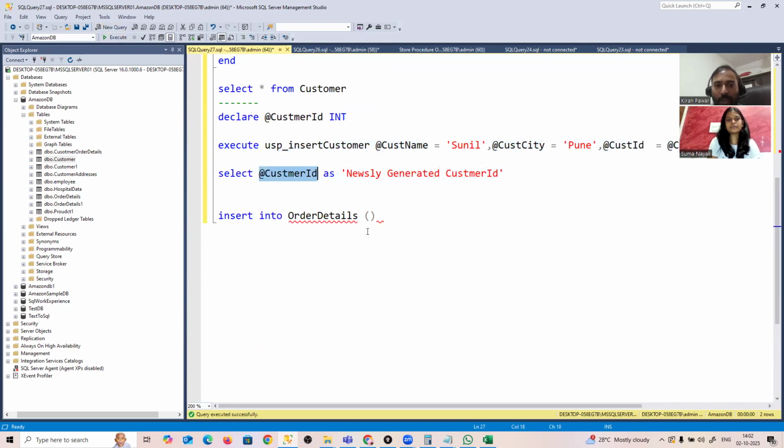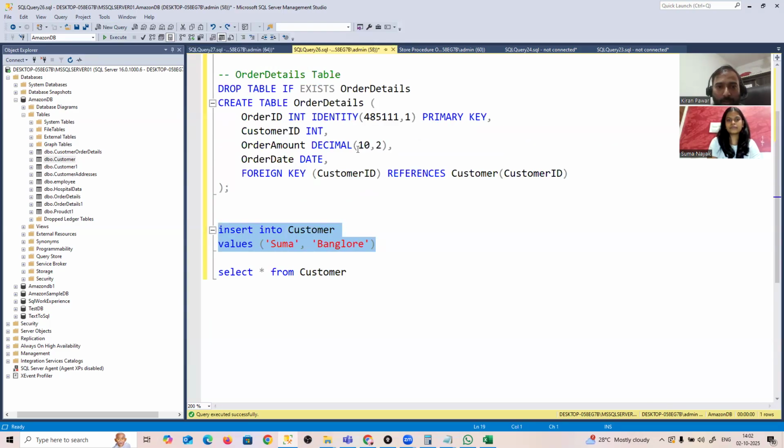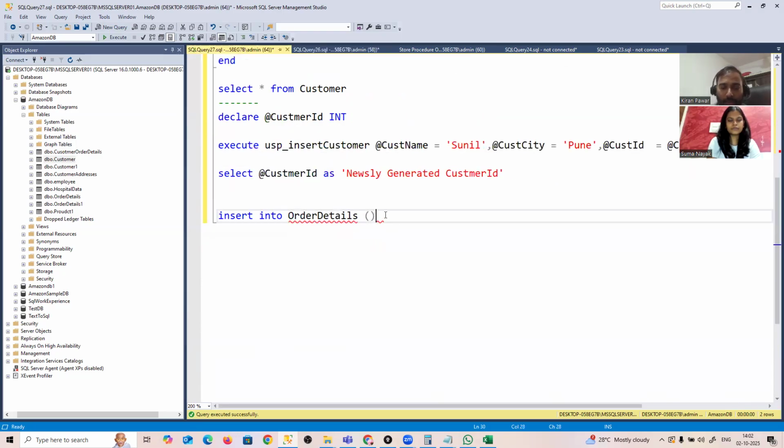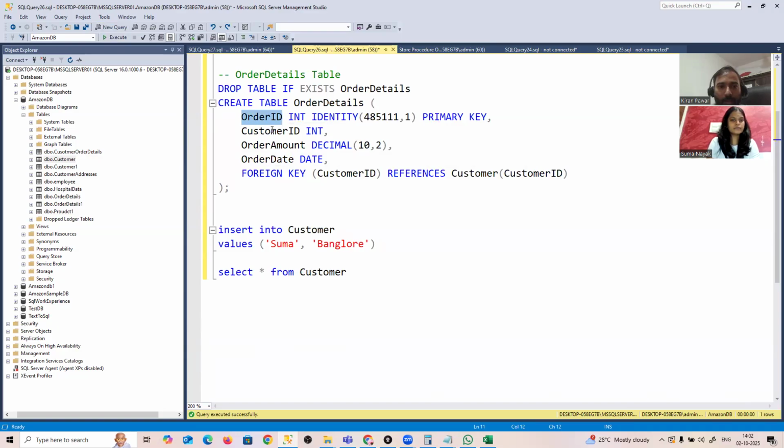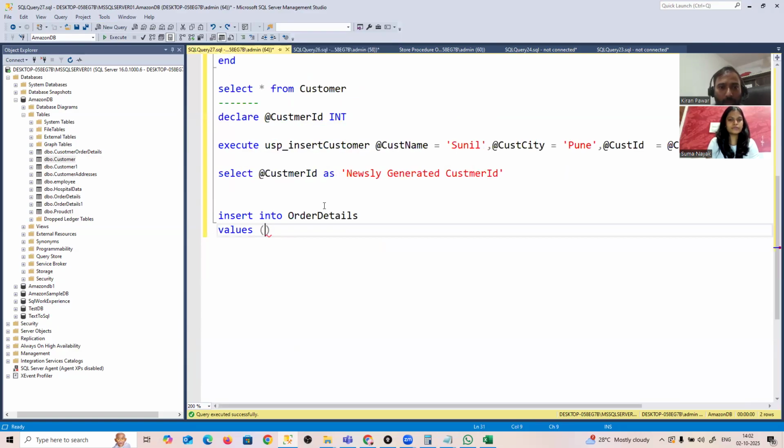Now I can easily use this variable here, and I'll pass it here, right? So let's insert into the order details table. Order ID is an identity column, then customer ID, order amount, and order date. So let's go: insert into order details values. I don't have to pass the order ID, right? Customer ID I have to pass. So how can I pass this customer ID? I will copy this and pass it here, because every time a new customer ID will be there, right?